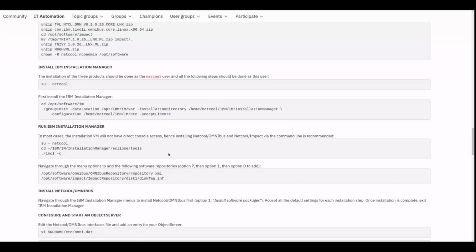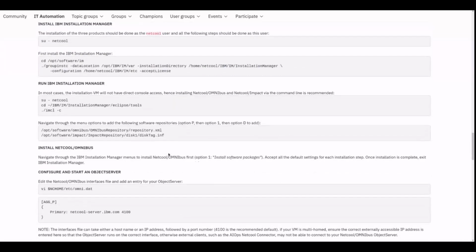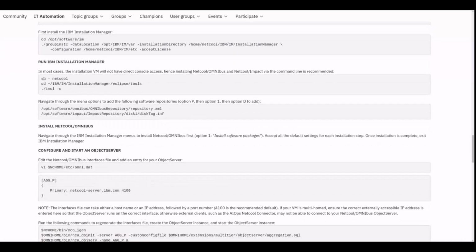Once you have installed IBM Installation Manager, it's now time to run it. So again, as the Netcool user, we're going to cd to this directory and we're going to run it from the command line. The command line makes it very convenient. If you don't have direct console access, you wouldn't easily be able to run it in the GUI mode. These instructions assume you don't have direct console access, and it's all done via the command line, which will be the case in most cases. You run this utility with the -c switch to run it in console mode.